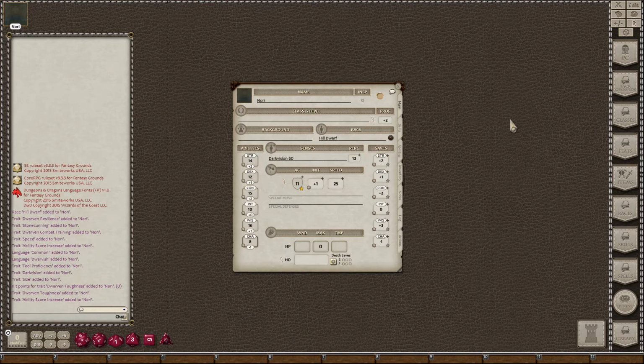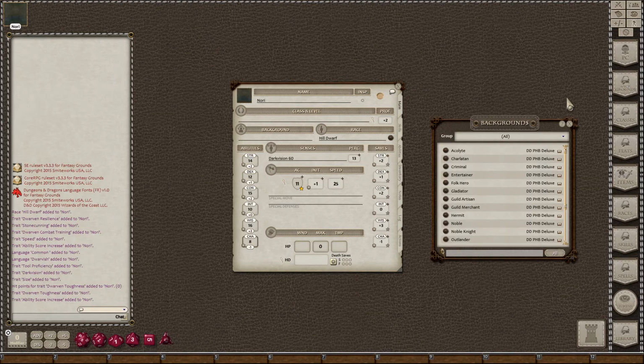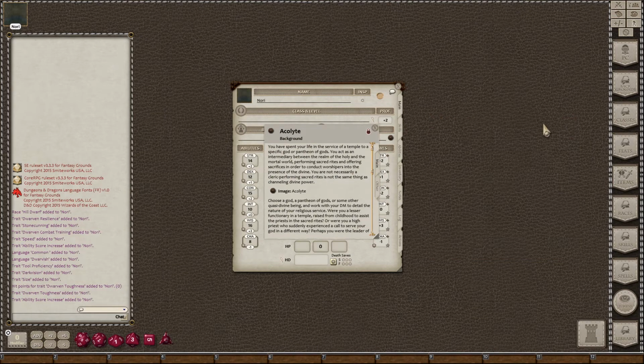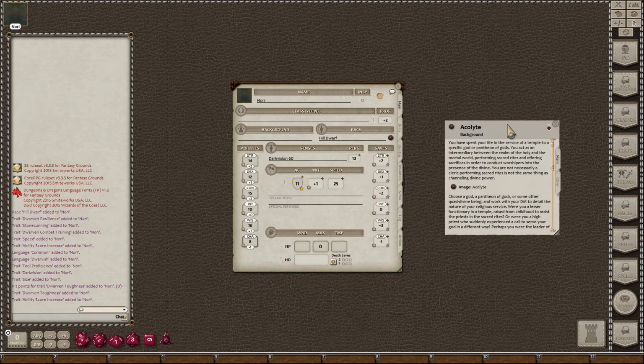So the next thing that you get when you're building your character is your background. So you've got your genetics, and your character's been born, and now he grows up. So the background button is up here, just underneath the PC button, and you click on that, and we're going to give him the acolyte background. So he grew up as an acolyte, and that led him towards being a cleric.